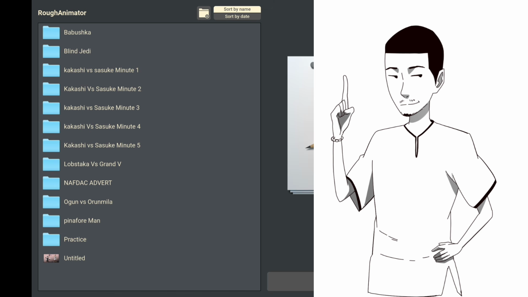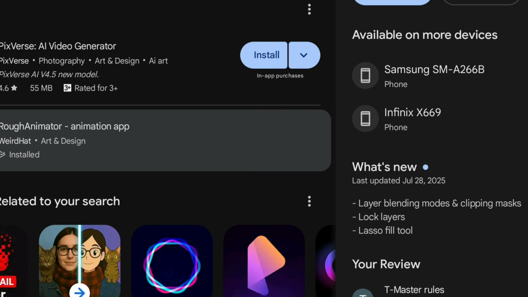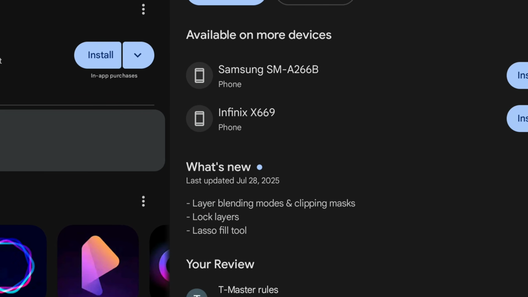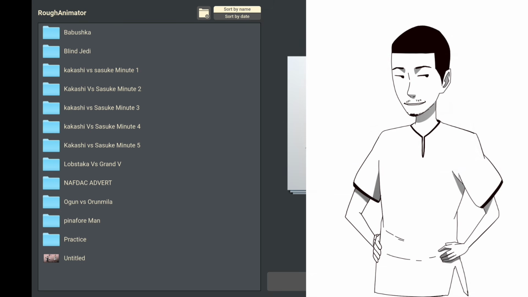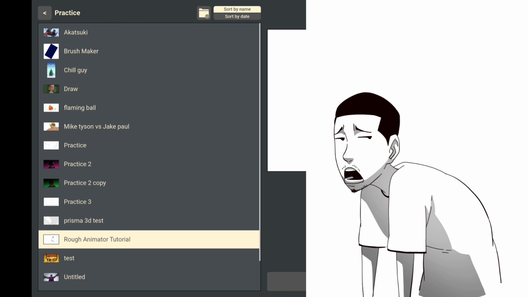news for anybody out there that has always been using Rough Animator. Do you know that Rough Animator has recently released a new update? And I know this is like a huge dream come true for those of us that have been waiting for an update for over a year. Like, I've been checking Play Store constantly for over a year, every month. In fact, almost every two weeks or every week, just to see whether a new update has been dropped.